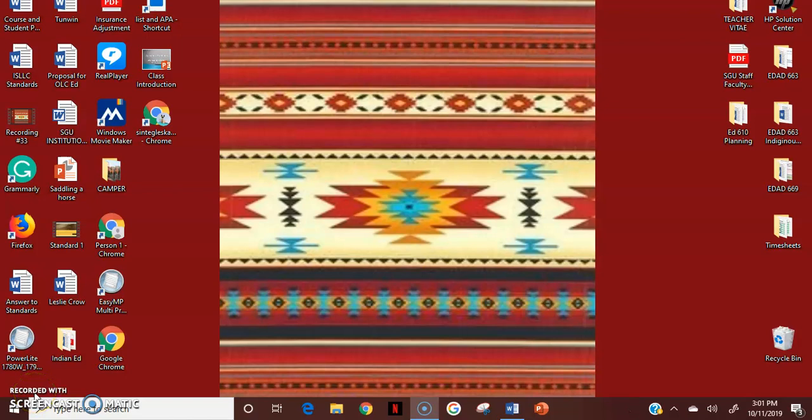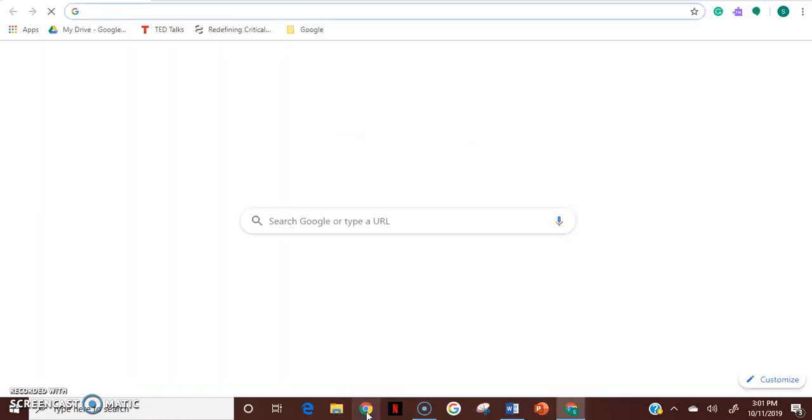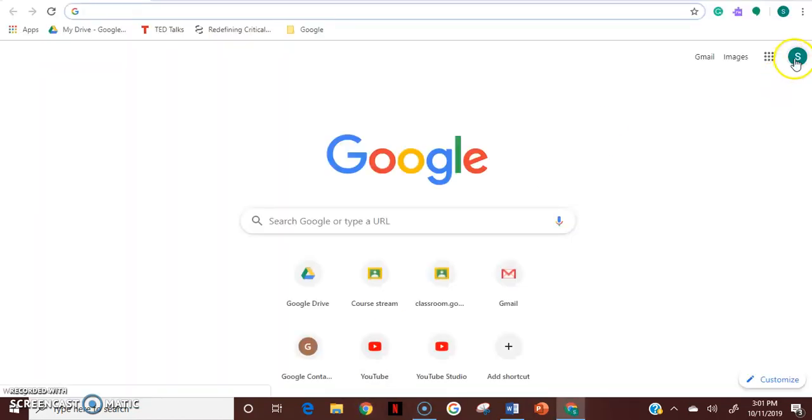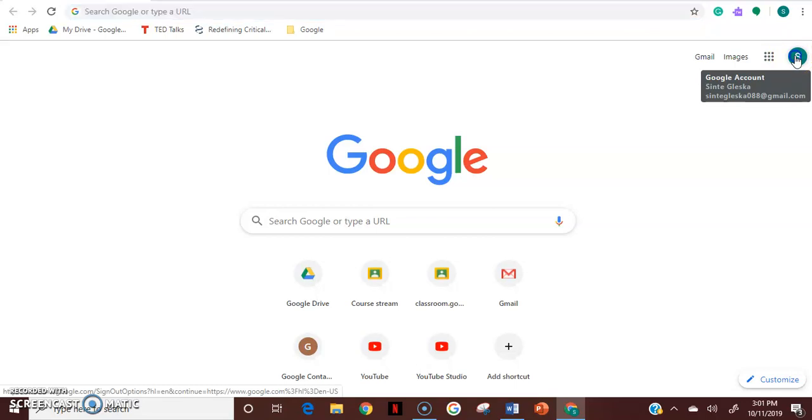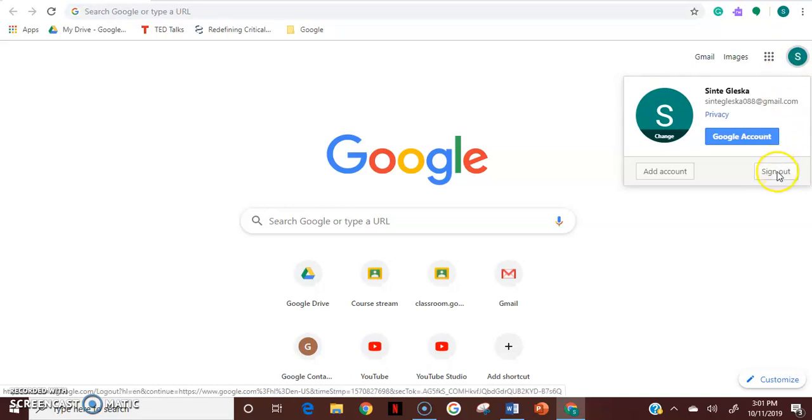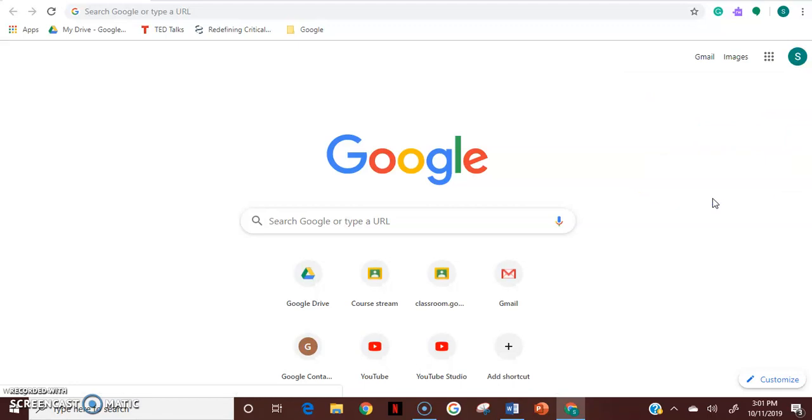To begin your Google Slides presentation, you want to start at your desktop. From here, you want to log into Google Chrome and make sure that you are signed in. Over here, I'm already signed in. You might need to go to Google and sign in right here, add an account or whatever, and then sign in that way.